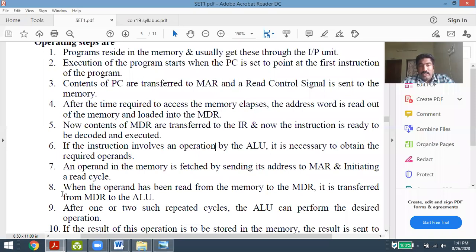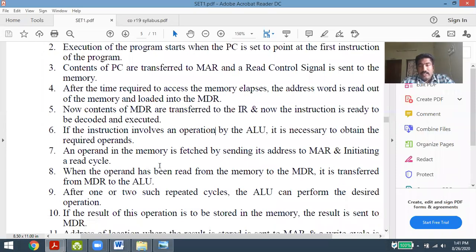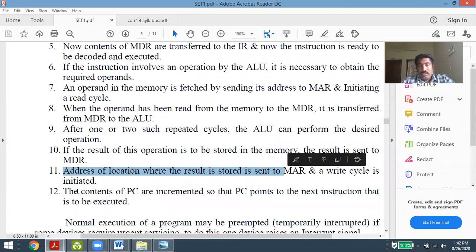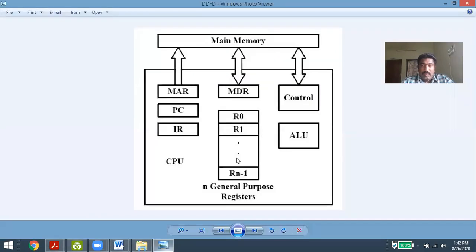And once the ALU is done with its task, if the result is to be stored in the memory, the result is sent to the MDR, the memory data register. From that memory data register, the data is sent along with the address in the MAR, and it is stored into the memory. And then the program counter goes for the next instruction the processor wants to execute. So these are the different processing steps any computer will perform.